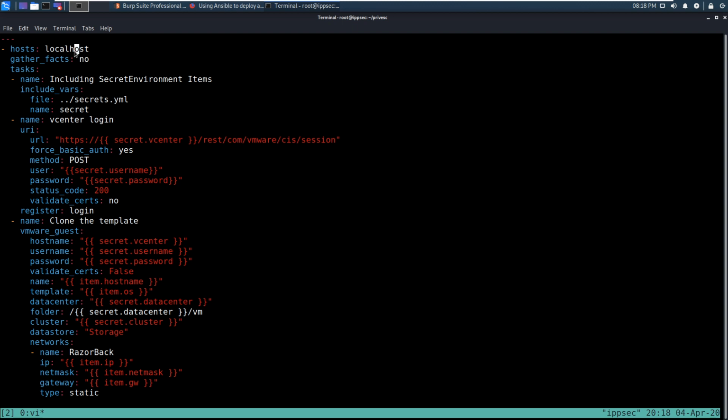So we have host localhost, and that's because it's going to be using this host to log into vCenter. Gather facts, we're going to change this to no. If this is set to yes, when it logs into the remote box, it pulls a bunch of environment details from it, such as current username, host name, what OS it is.